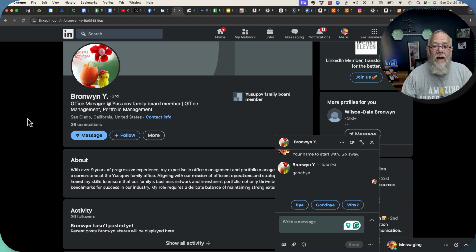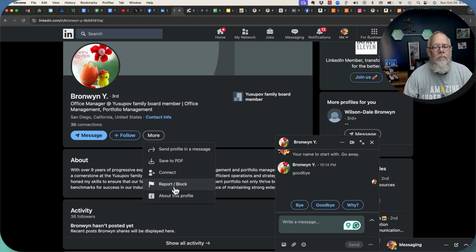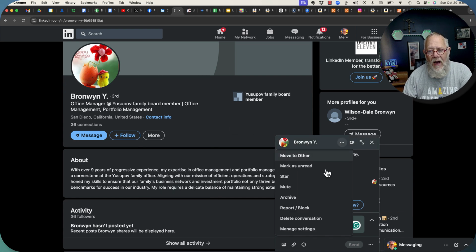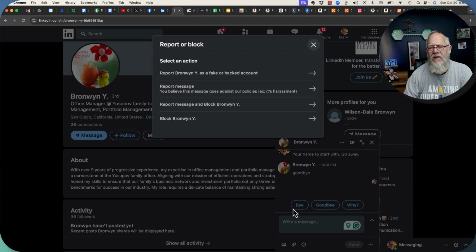Now, LinkedIn has the tools under More, Report Block, and also under Messaging, 3 dots, Report Block. Seems to me, this is new to me, they've added a feature. We've always had the ability to report the message and block the person, or simply block the person. But this is new, at least new to me: report the person as a fake from the message.